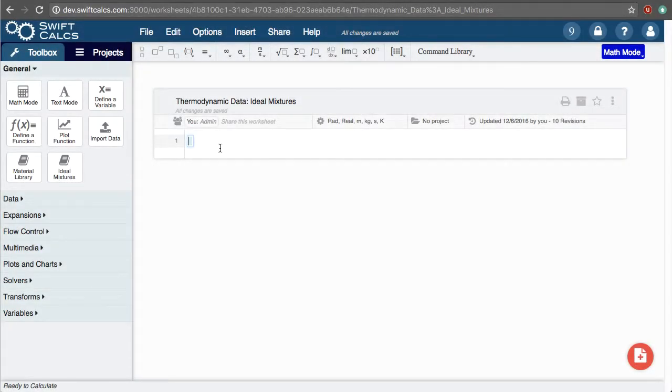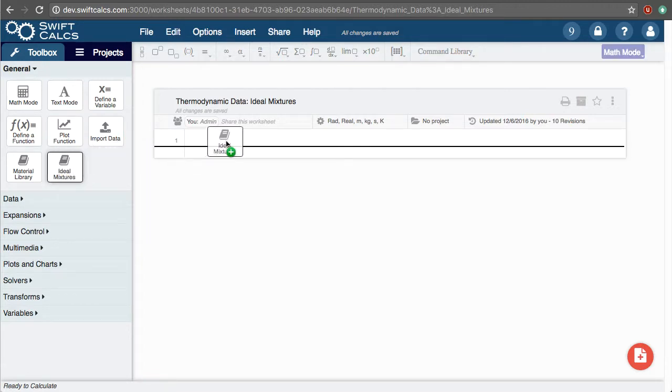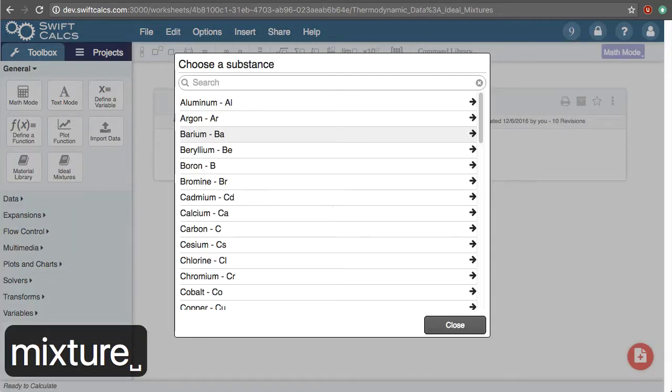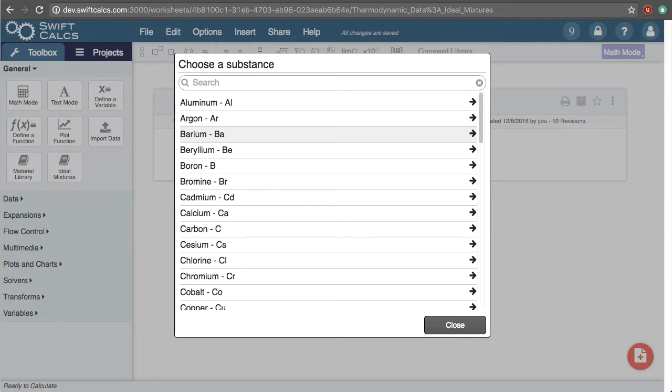To add a new mixture to a worksheet, we can click and drag the Ideal Mixtures icon from the toolbox onto the worksheet, or alternatively, we can use the keyboard shortcut Mixture followed by the space key while in math mode. When we add a mixture item, a pop-up will immediately appear asking us to choose our first species in this mixture. Chemicals are organized by the atoms that make them up, and we can use the search bar to search directly for an item as well.